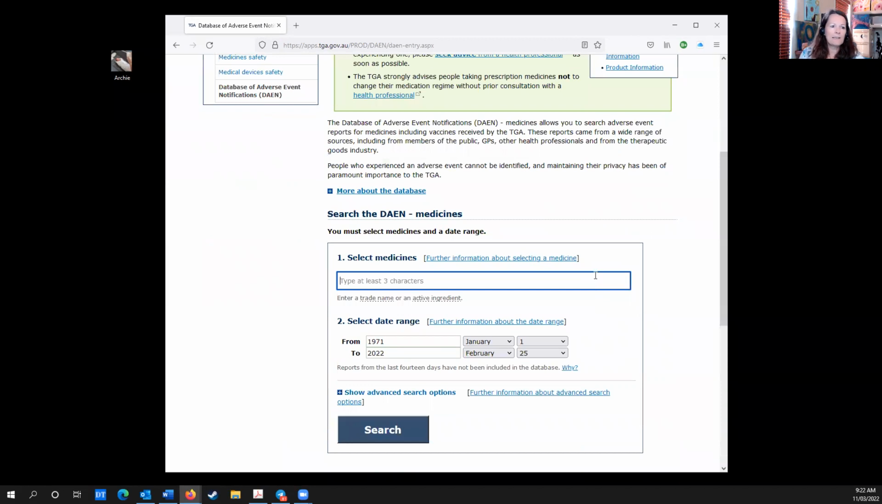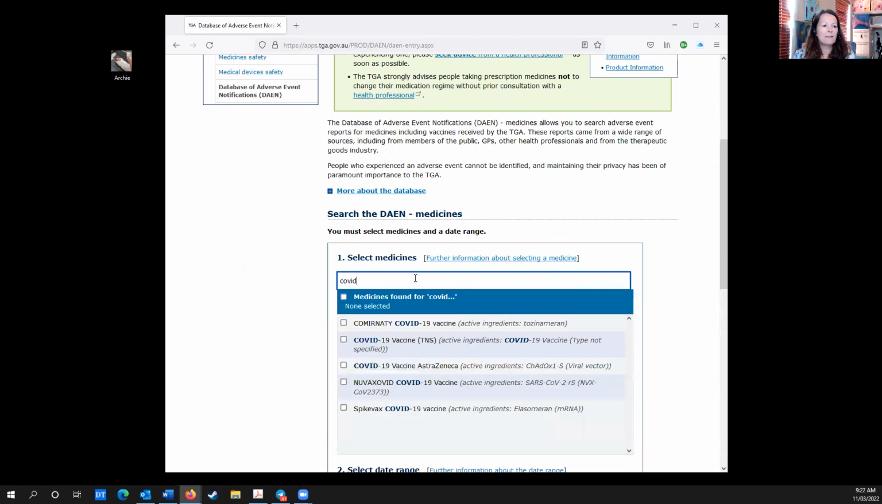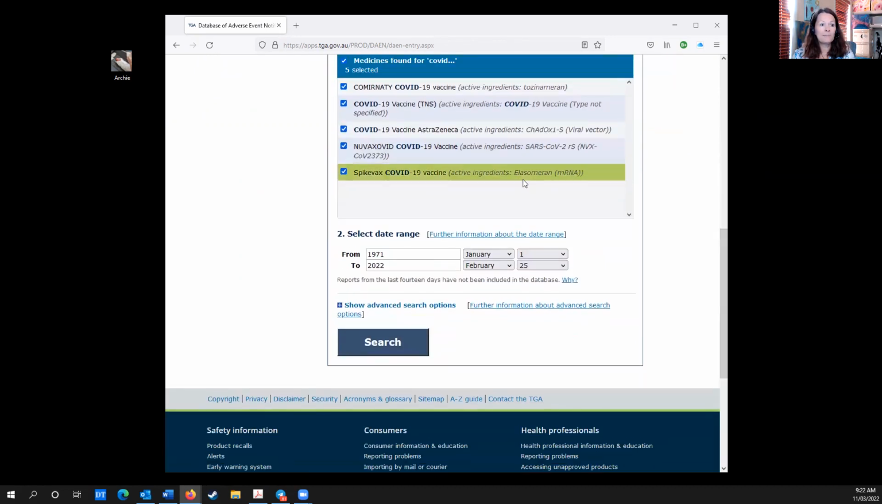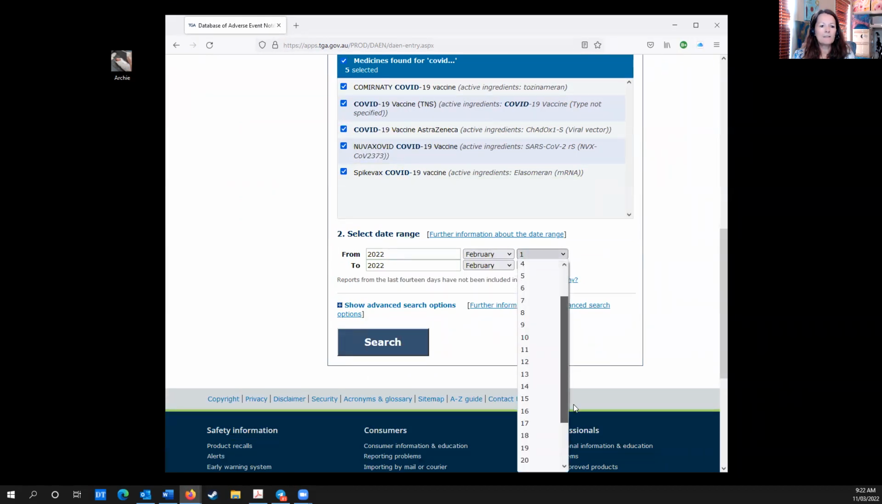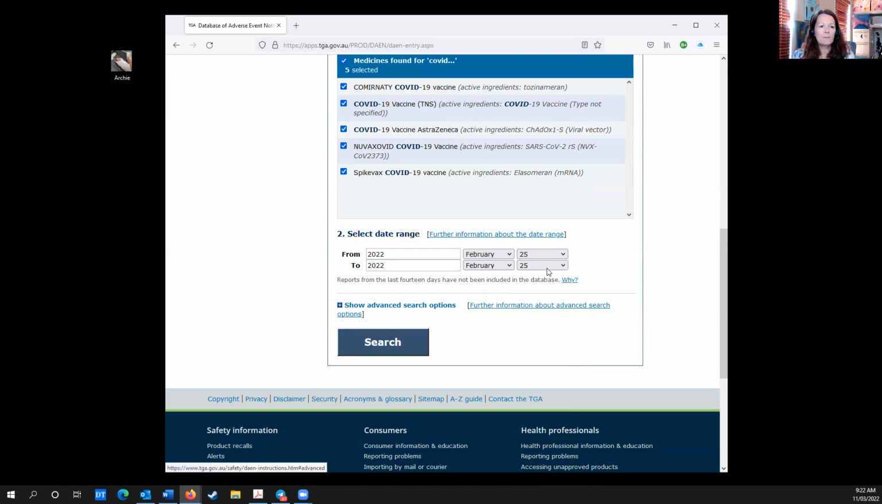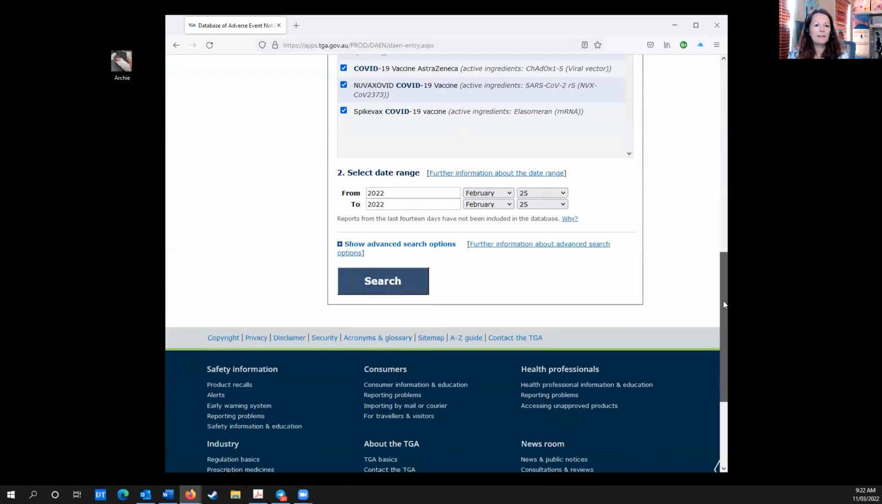We're going to select COVID in select medicines, select all of them. So we've now got 1, 2, 3, 4, 5 COVID vaccines. I'm going to choose a single day being the last day at which reports are currently available, which is the 25th of February, remembering that they are 2 weeks behind.